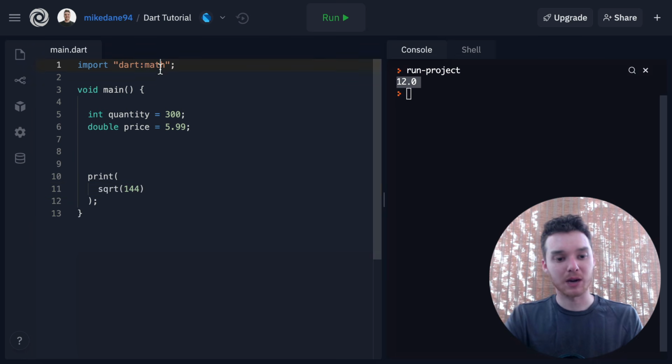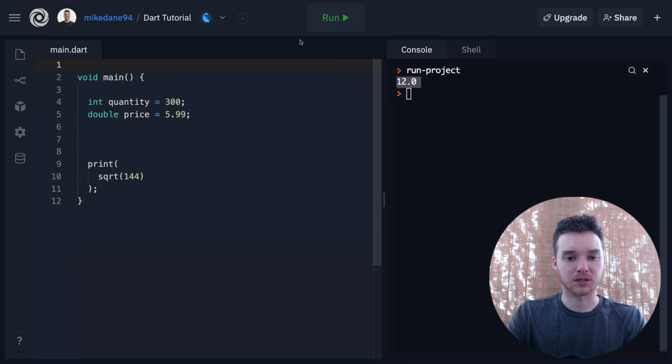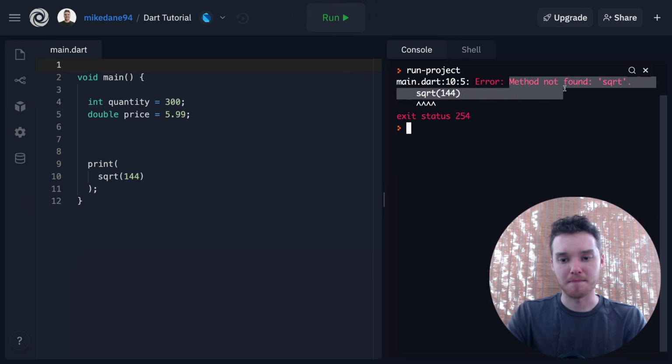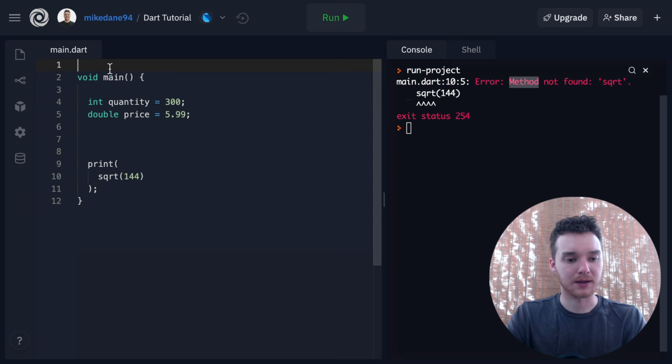Now, once again, we need to have this line of code up here in order for this to work. So I'm going to delete that. If we hit run, now we should get an error. It says method not found. Method's another word for function. So we're going to put that back. Now I'm going to put this back.